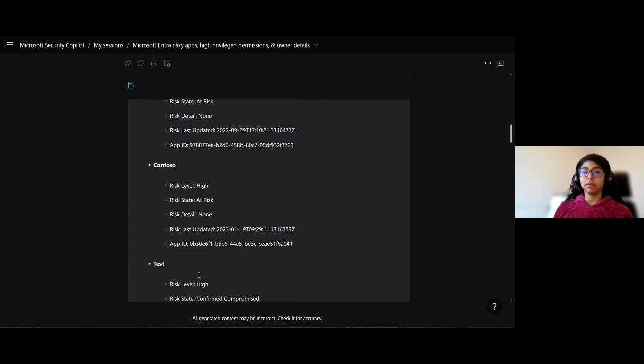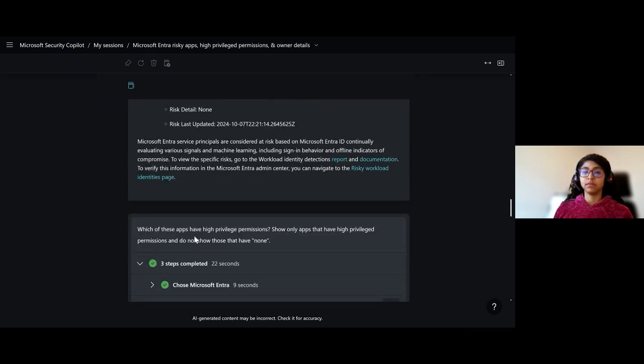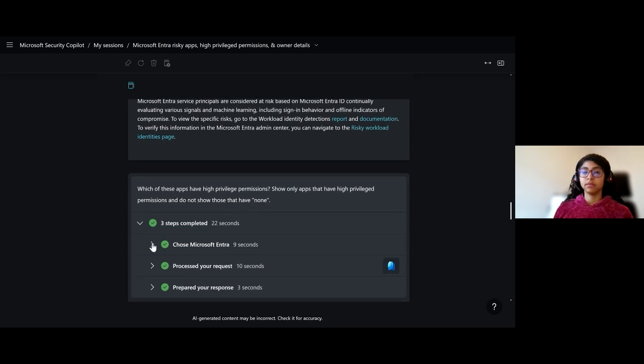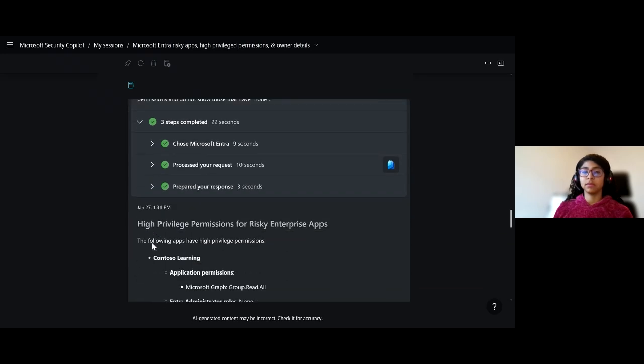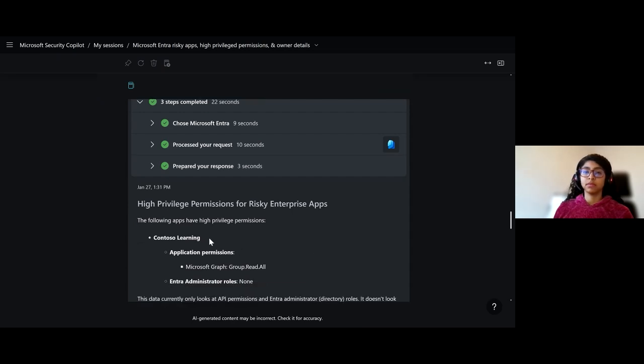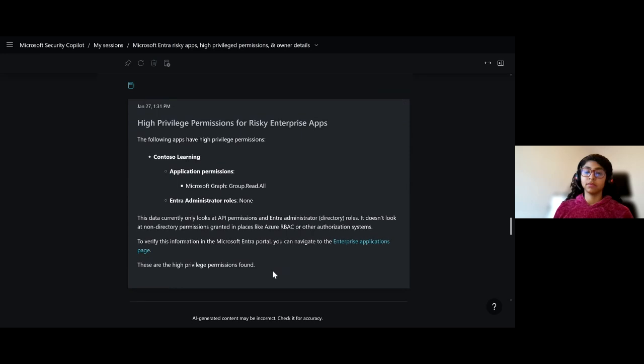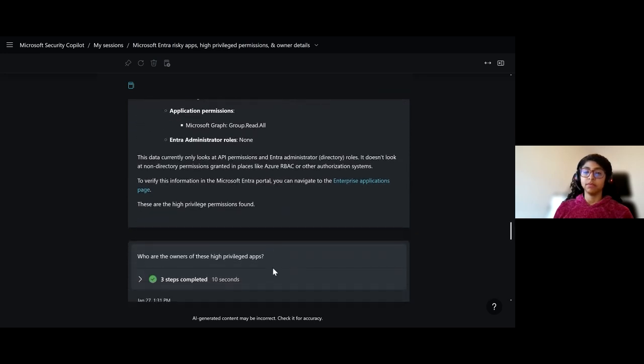Let's now dive into the next prompt. Which of these apps have high privilege permissions? Show only apps that have high privilege permissions and do not show those that have none. Again, Copilot is able to pull the right plugin for Microsoft Entra. Let's look at the high privilege permissions for the above risky apps. We see that this app, Contoso Learning, has an application permission for Graph Group.Read.All. Now that one is a high privileged permission. No other apps seem to have high privileged permissions. Let's continue on to the next prompt.